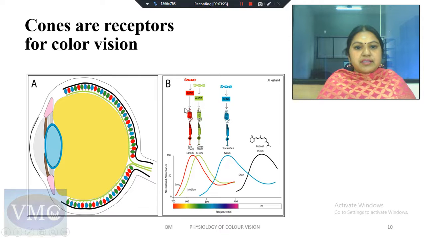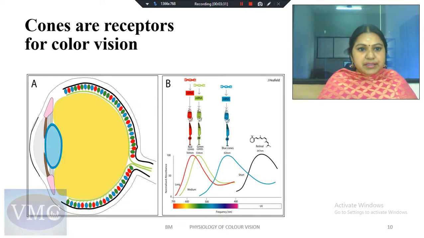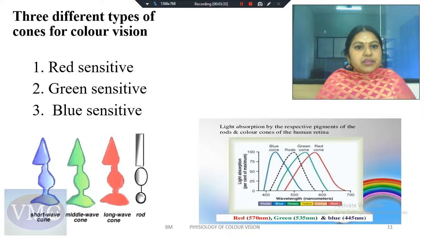As you see here, you have the 3 colored cones, isn't it? The red cone is there, green cone is there, blue cone. These are the 3 primary types of cones present in the retina for color perception: red sensitive, green sensitive, blue sensitive cones. You can see here the wavelengths of the blue cone. You can see the rods, which have a higher wavelength, but they are not for color vision. You have the green cone as well as the red cone.